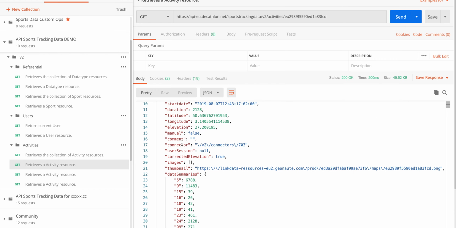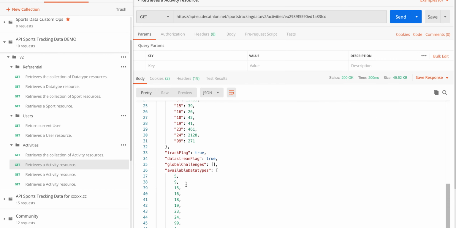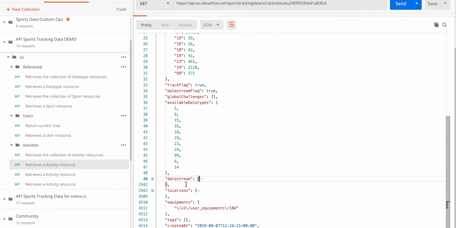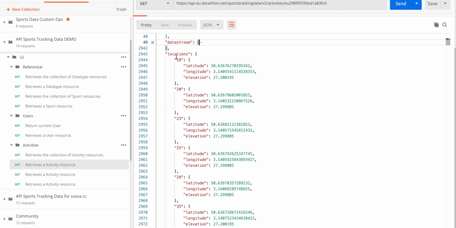The other big part of the activity is the location node here. As in the data stream, you have the elapsed time here and each GPS point registered during your activity.